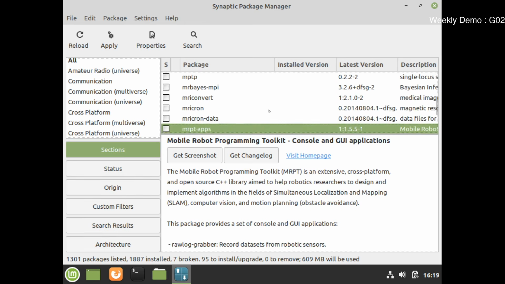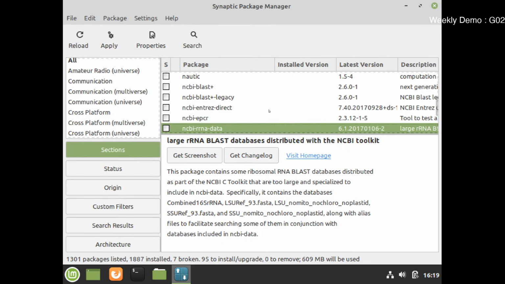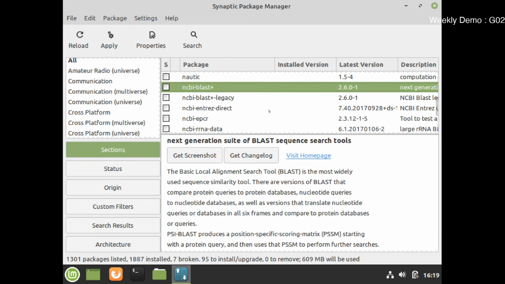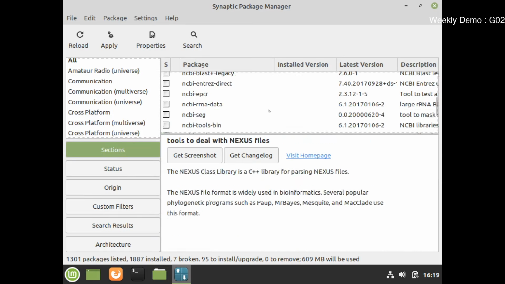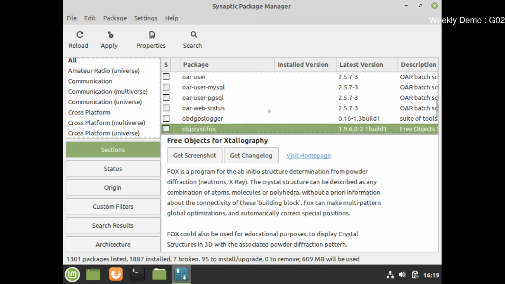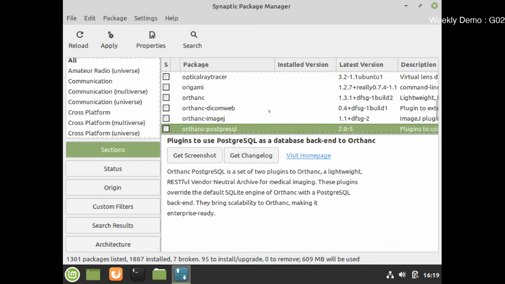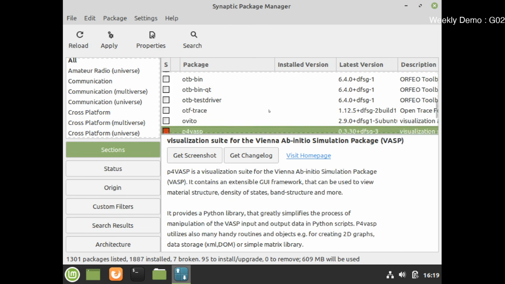Even parallelization versions and GPU versions are also available for Linux. You can see here NCBI BLAST, Legacies, and Direct available. So like that, many tools are available. Now you understand why Linux Mint is important when compared to the others.